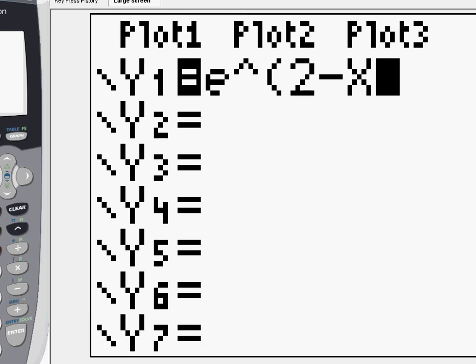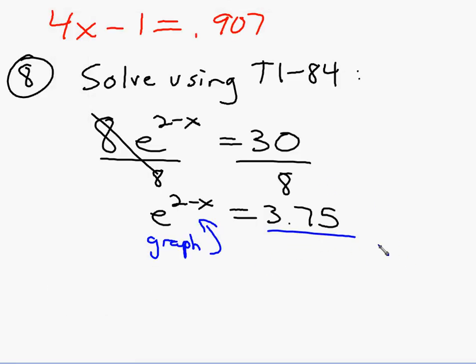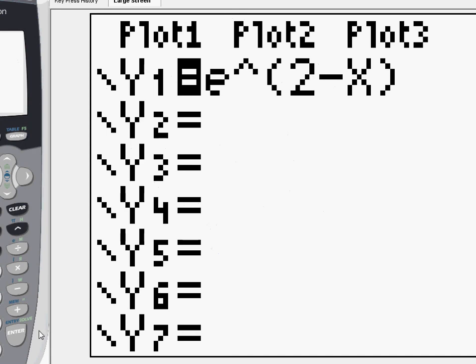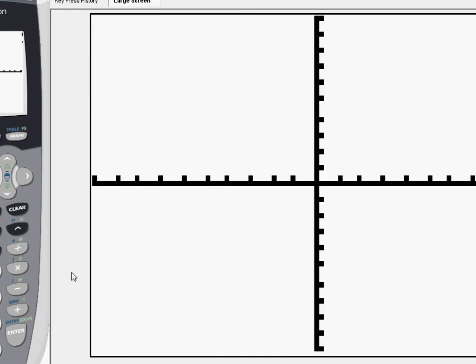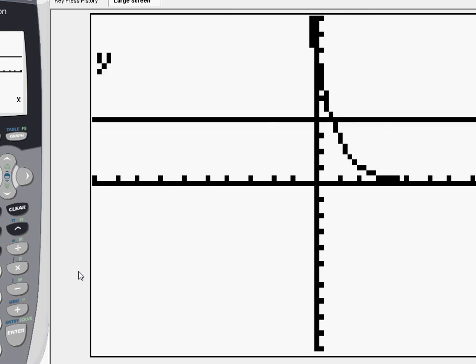Okay? Now, we may as well save ourselves some time. I'm wanting to know when it was equal to 3.75. So we may as well go ahead and graph y equals 3.75. Graph them both. And maybe we'll just do a standard window. We'll go zoom standard. So there's the exponential function, and there's 3.75.